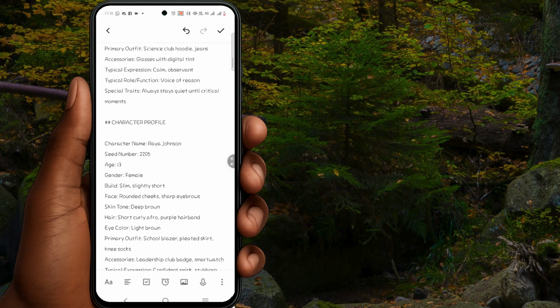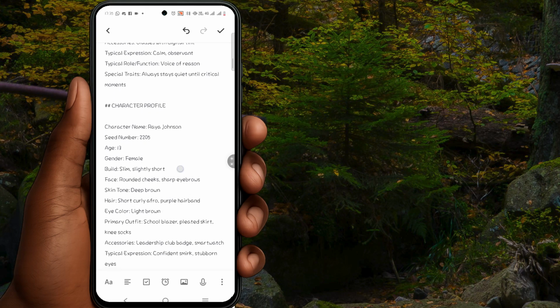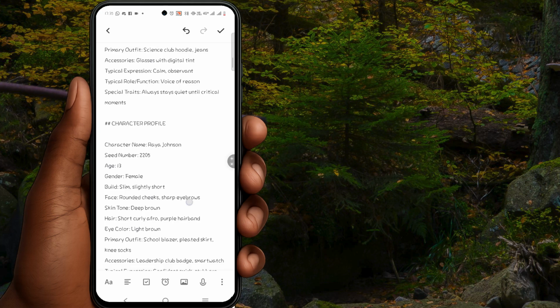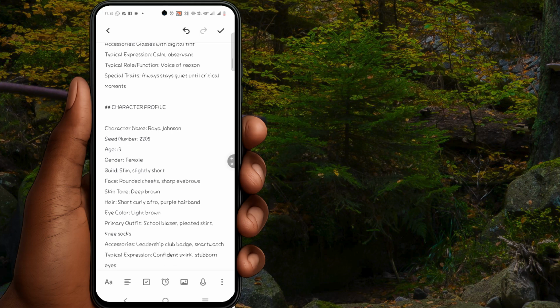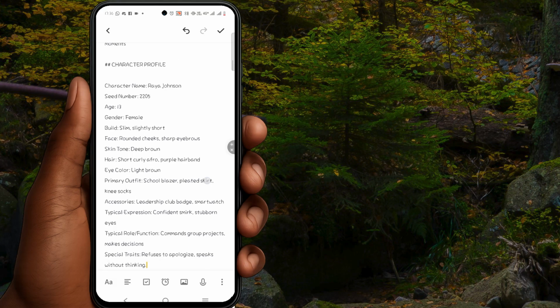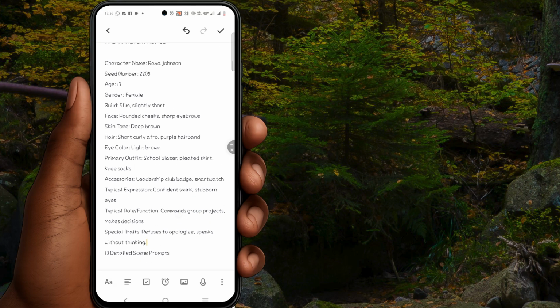And then this is Raya. Even that science club hoodie, it would have been best if we had a specific description for our hoodie so that it doesn't keep changing with every frame. So we have Raya Johnson and her seed number is 2205. So she's slim. This is also a teenager. Round cheeks, deep brown, short coily afro. So this person is most likely African.